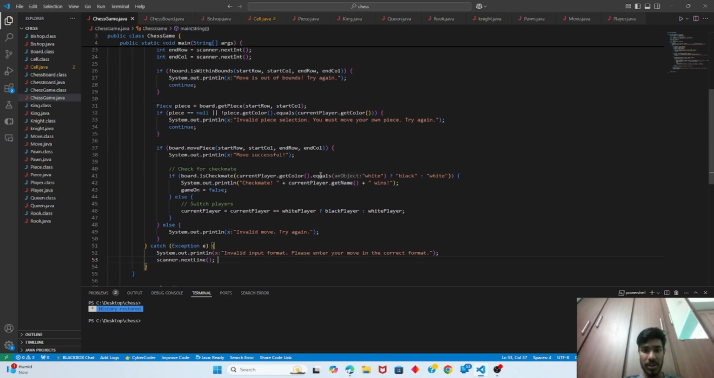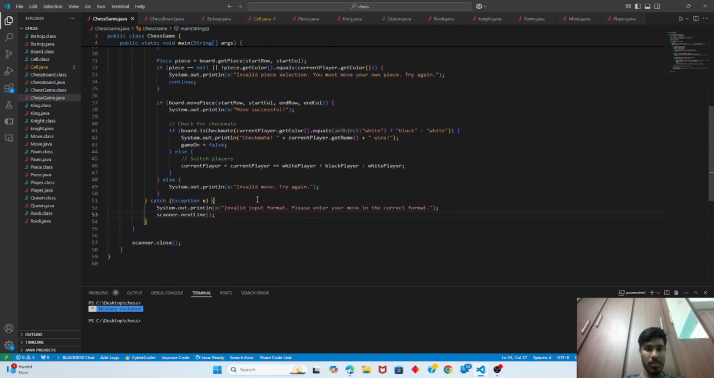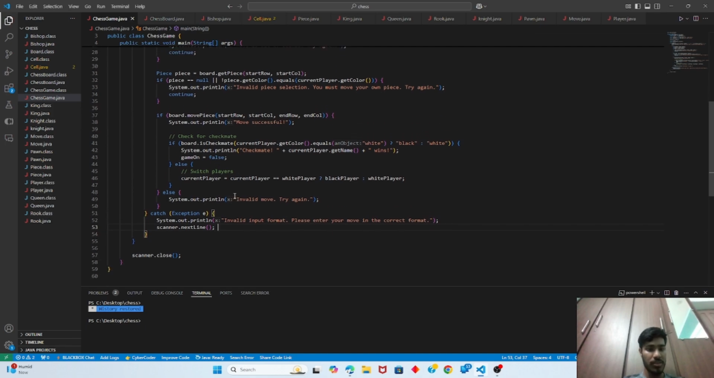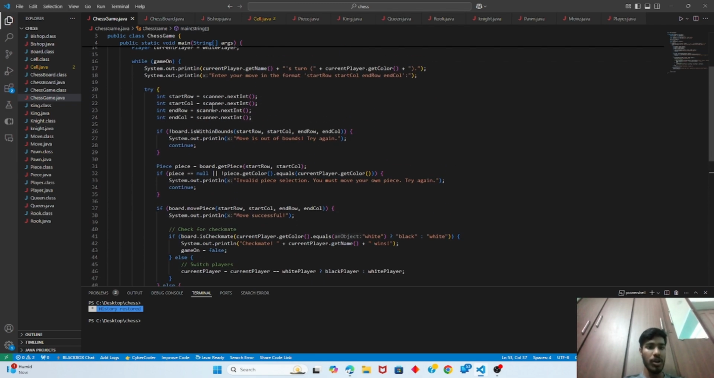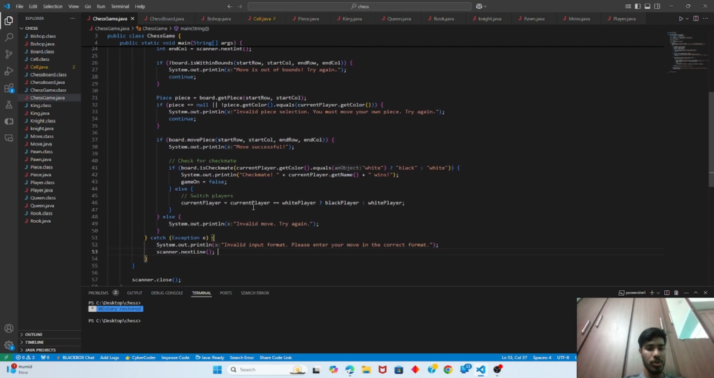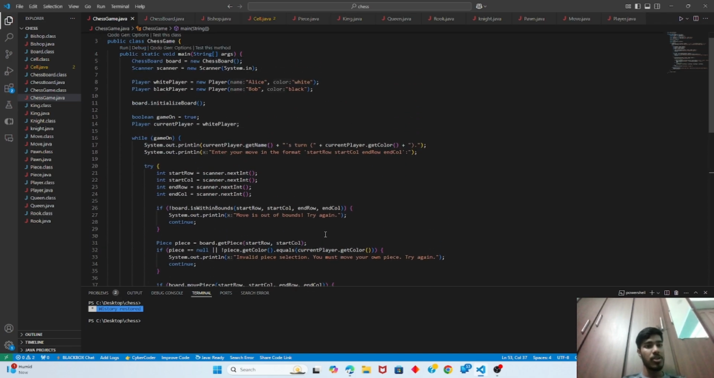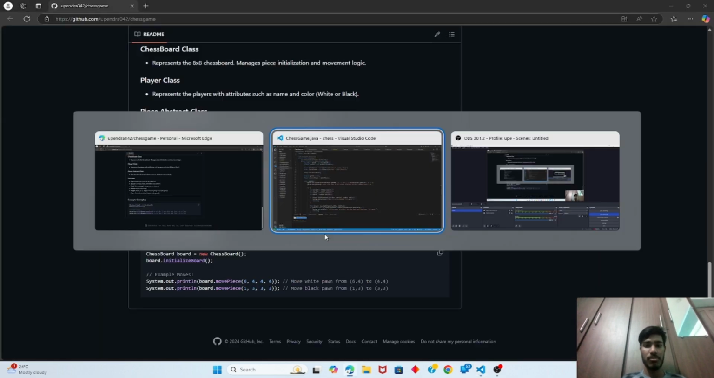And if the current player is white, it goes to black, else it goes to white. The current player changes. And if the move is not valid, it shows invalid move. And if the format of the coordinates is not correct, it will show invalid input format. Please enter your move in the correct format. This is the basic concept of our code. The next part will be explained by my friend. Thank you.